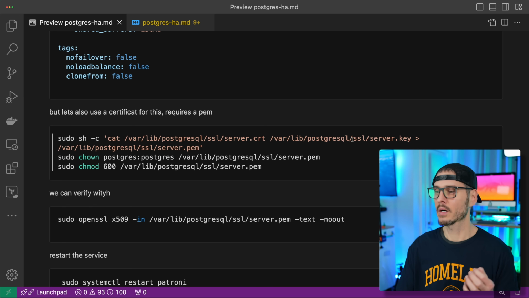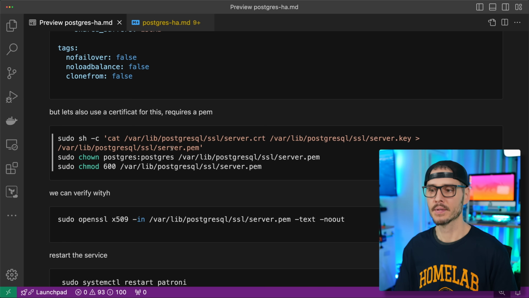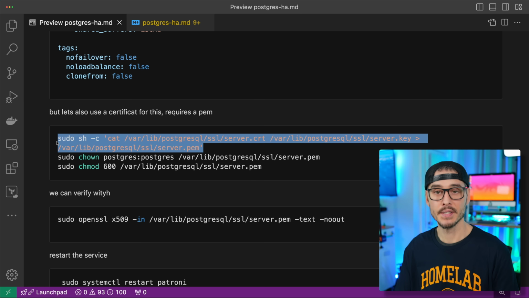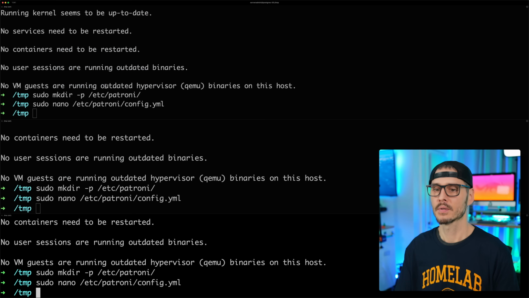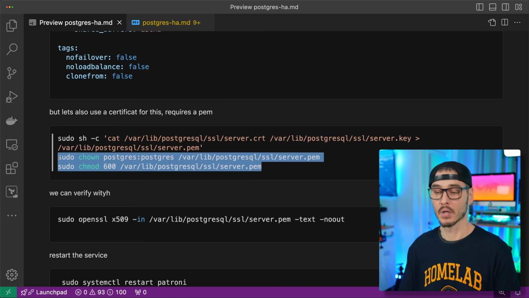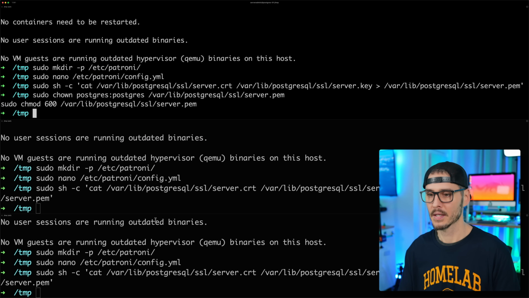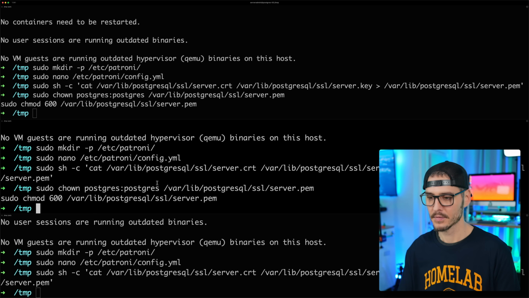And I mentioned a little bit earlier that we need to create a PEM for the Patroni endpoint. And so let's do that really quick. So I'm going to run this command on each node. So let's create our PEM, create our PEM, create our PEM. Then we're going to apply permissions to this PEM. So make sure that the Postgres user can also access this file.